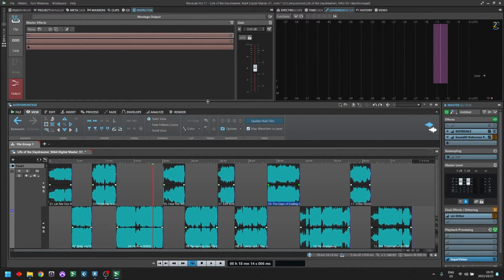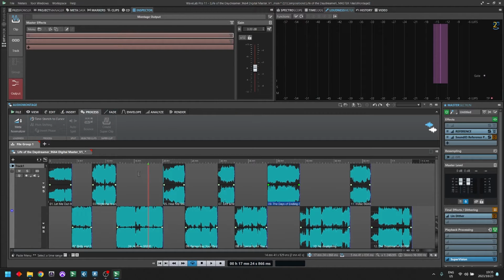So what we want to do to start off with, because we master for a specific online system, is get to a baseline where they're all starting at the same level. And the great thing about WaveLab is that you can do this in a couple of clicks of the button. How to do that is in process. I'm going to go to the Meta Normalizer.